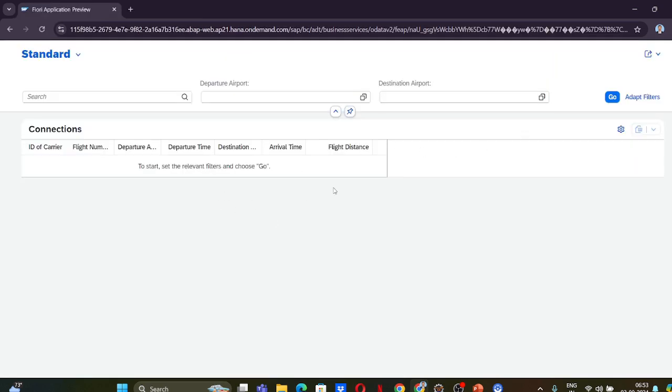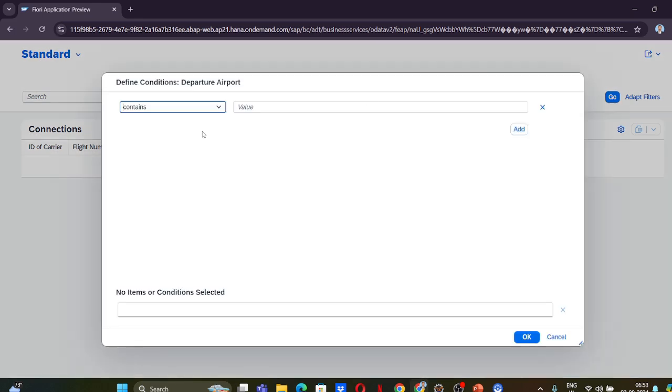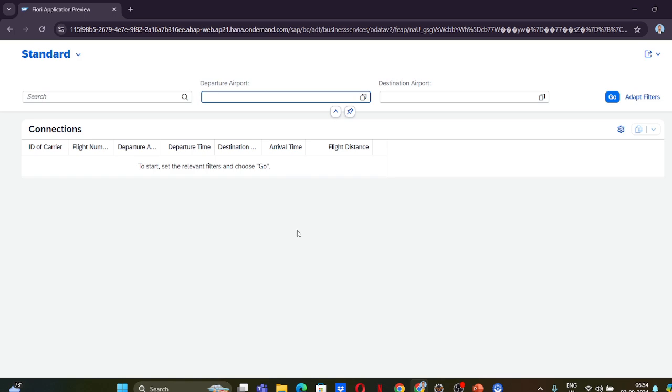Now we have added all the annotations to our connection, everything we have added, departure and destination airport, to our filter criteria. We have also added a global search field. We can click on the Go button to get the data. The main thing we need to understand is that for airport ID, if I click on the value help, it doesn't contain any value help. So let us first implement the value help here.